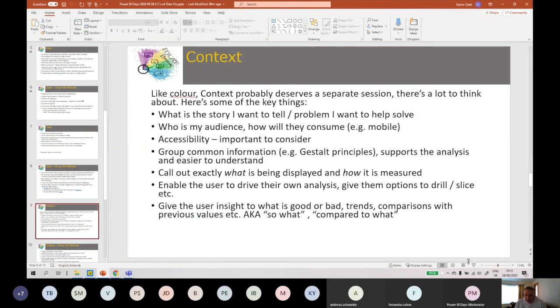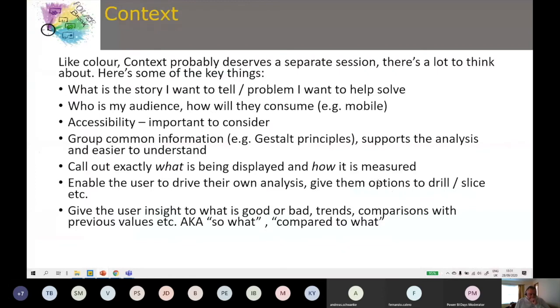All right. So the next thing we'll talk a little bit about is context. And this, again, like colors, a lot to think about here. You could almost have a separate session on context itself, right? But generally we want to start out with, what is the story I want to tell or the problem that I want to try and help the business solve?